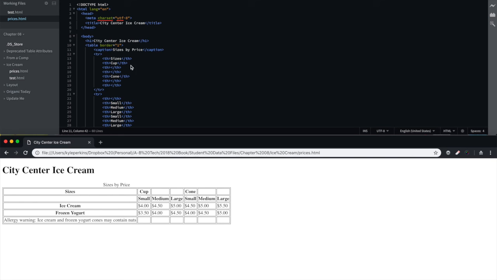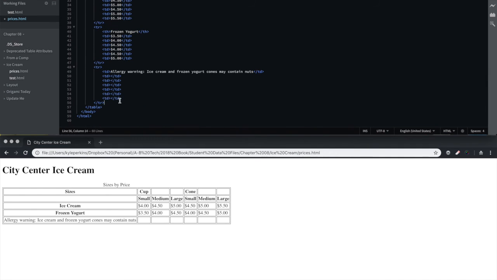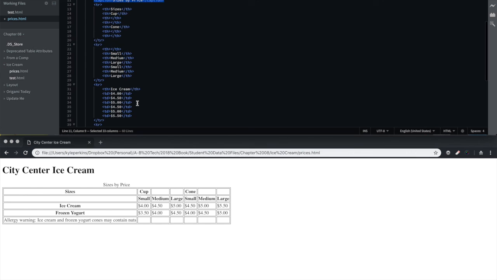But right now it is placed at the top. If you place the caption tag at the bottom of a table, it's not really going to matter because it's still going to place it at the very top. However, once you validate this, it's going to say, hey, the caption can't be here, so put it back where it needs to go at the very top.